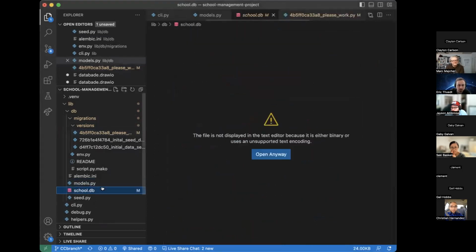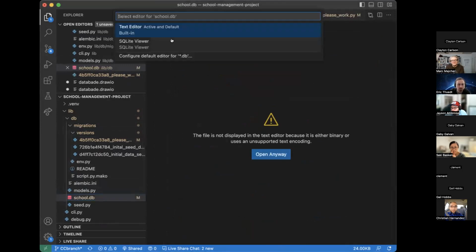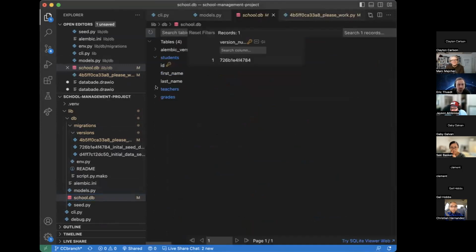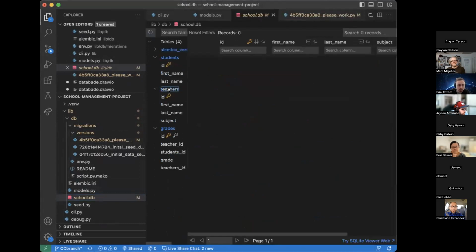Oh, why is it red? Oh, there we go. Hey, there we go. Cool. So now you should be able to do all your population and all the stuff you need to do. Well, the other weird thing is that the data doesn't go in here. There's no records. We have stuff in seed that should be going in here.